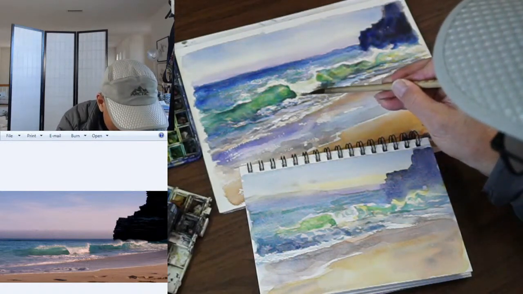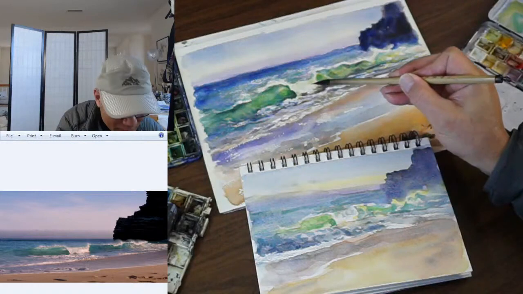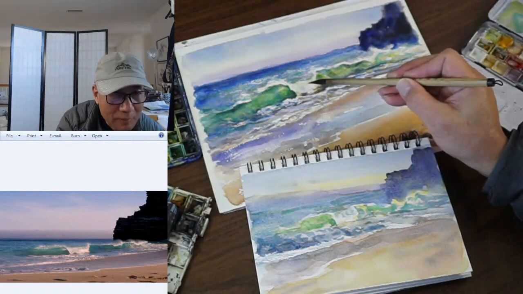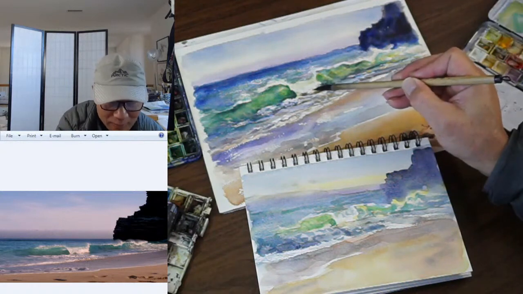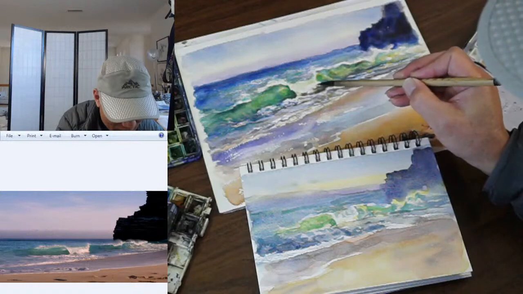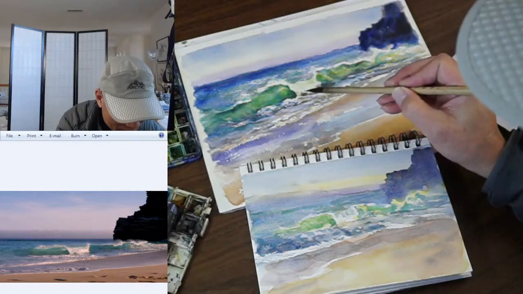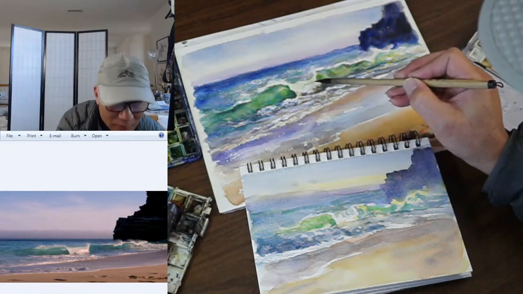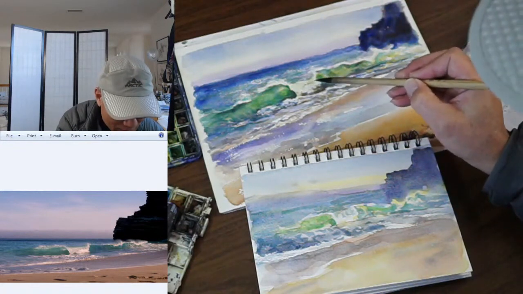That the foam actually has shadows in it. They're very light though. Yeah, like that, even lighter. That's about it though. This is great.